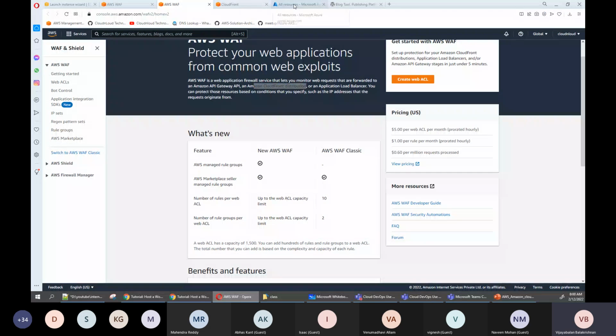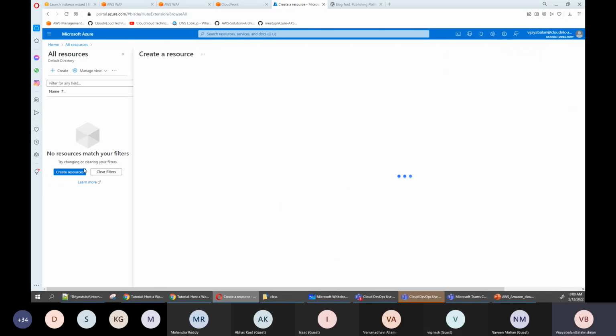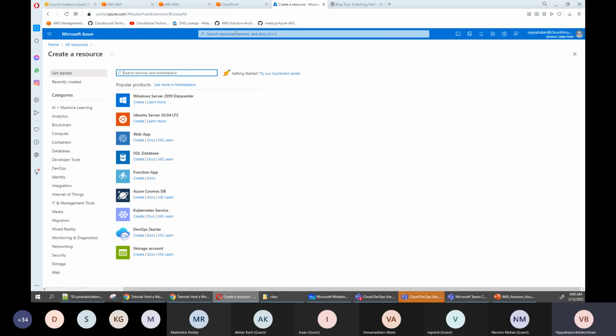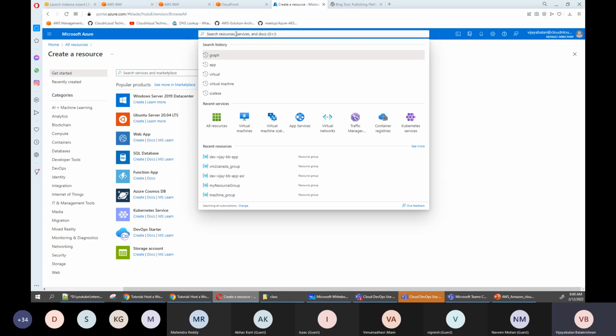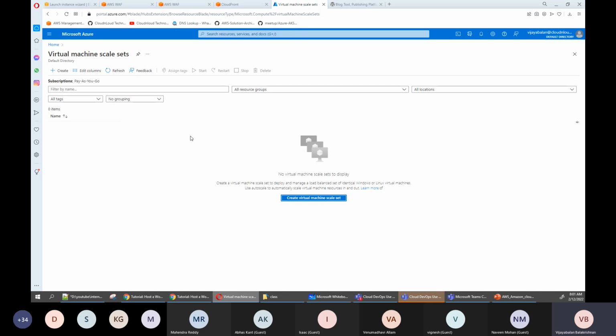I'm going to portal.azure.com. I'm going for create, and then resources. There is a virtual machine scale set, right? Click this. We are going to do the same auto scaling in Azure. Create the virtual machine scale set.